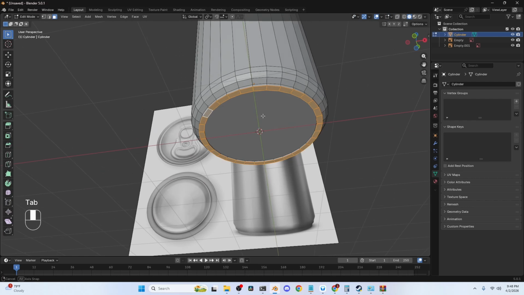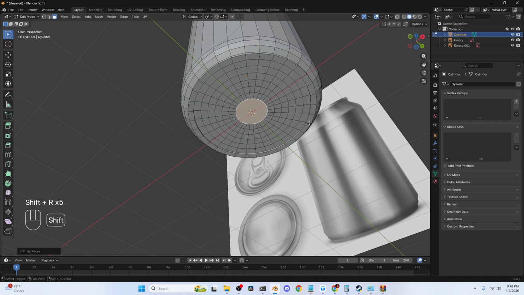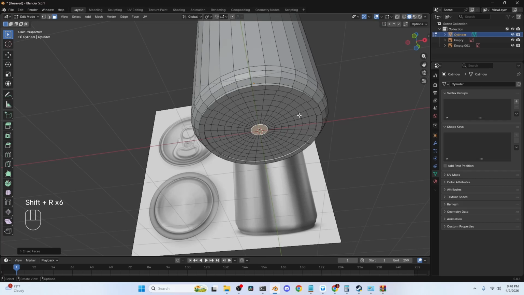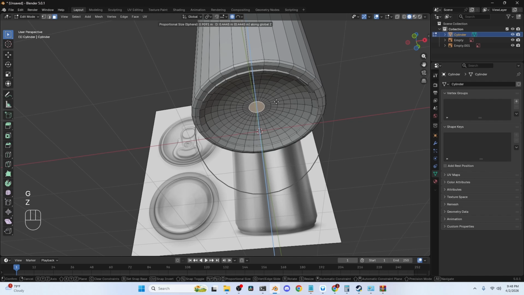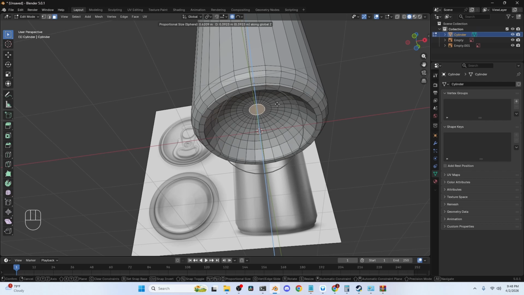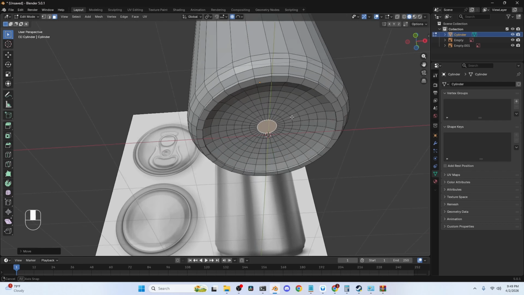Okay. Tab to the edit mode. Select this face. Press I to insert. Insert like this, then press Shift R to repeat the process. Then click here at the proportional editing, or you can press O and then change it to the sphere. Press G Z, move it up. Use scroll wheel on your mouse to adjust a little bit. Probably something like this.